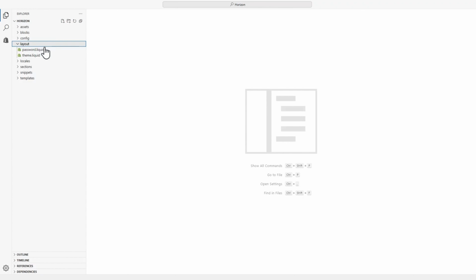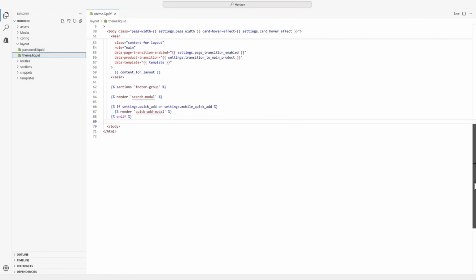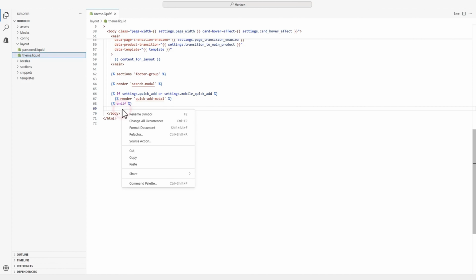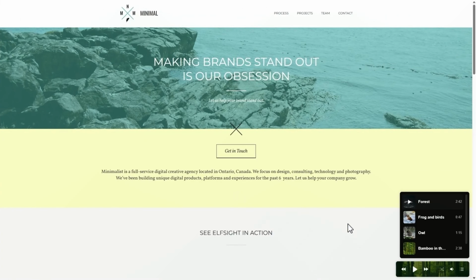Then open the theme liquid file in the Layout section. Paste the app installation code before the closing tag and save the changes. All done. Your app has been added to all pages. And that's it. Your background music is ready for visitors. All set in just a few minutes.